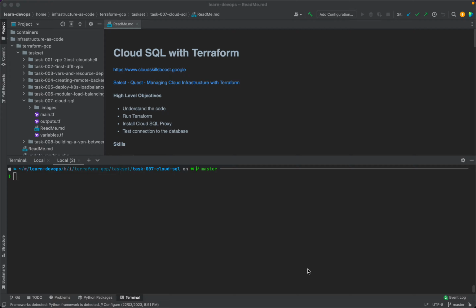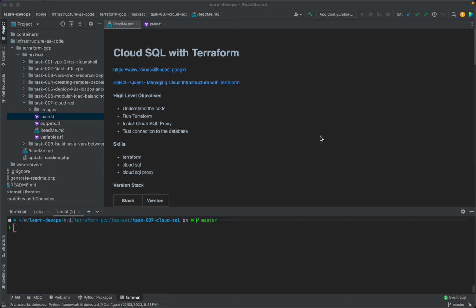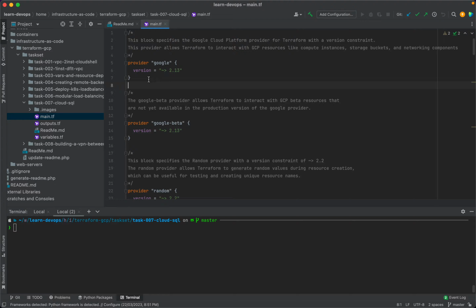These are the high-level objectives for our task. We will first understand the code. We will run Terraform, install Cloud SQL Proxy, and finally test the connection to the database created. Let's start understanding the code. We will first go through the main.tf file.